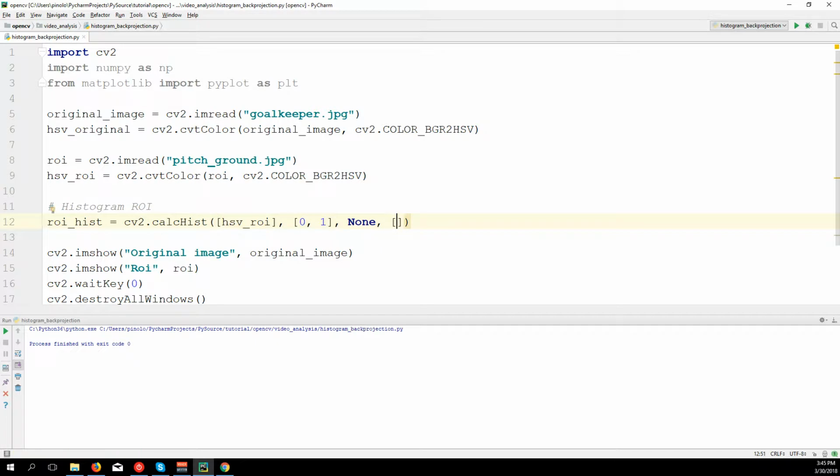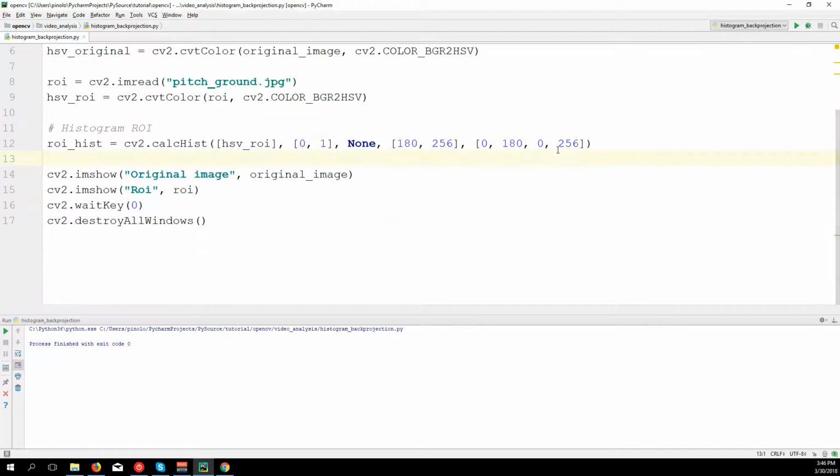Histogram size, so we know that in HSV, H goes from 0 to 179, so it has 180 values as even 0 is counted, and saturation goes from 0 to 255, so 256 values. And now we define the range from 0 to 180. In this case hue goes from 0 to 179, but here 180, which is not included in the counting, and from 0 to 256. So we have the ROI histogram.